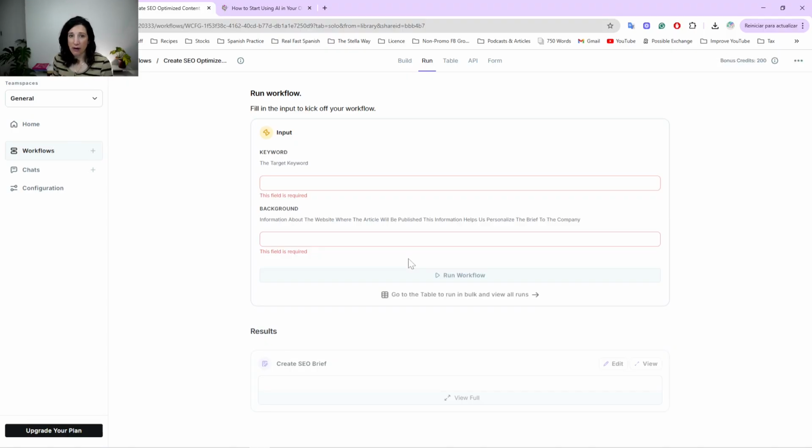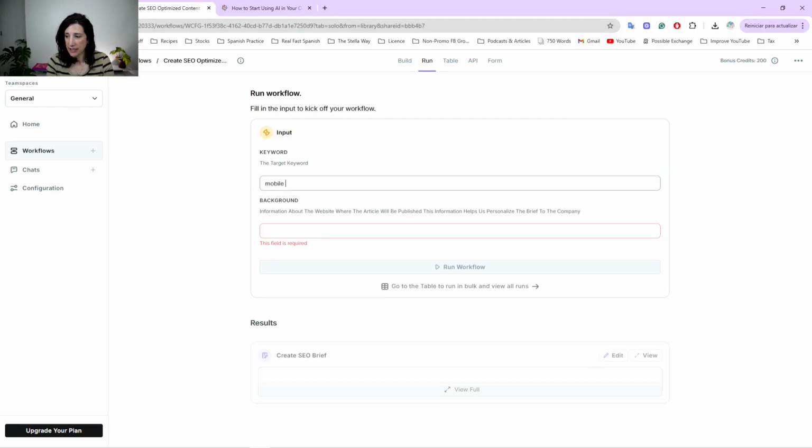Now when I do, I'm being asked for some information before it builds the workflow for me. Now what it's doing here is that it's going to create a content brief of how I should be using SEO. So I'm going to add a keyword in here. My keyword is mobile photography.